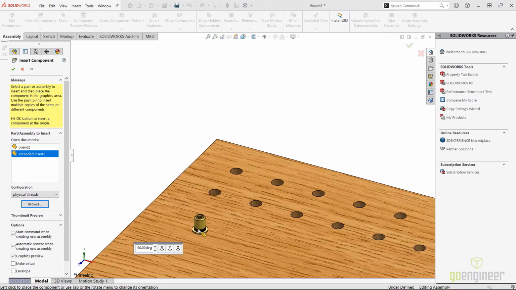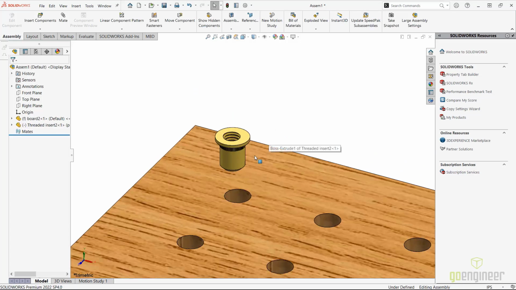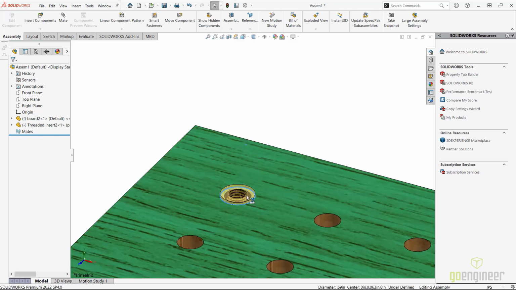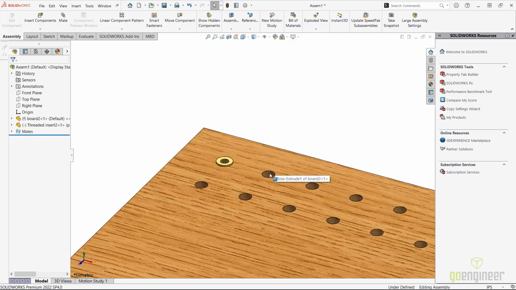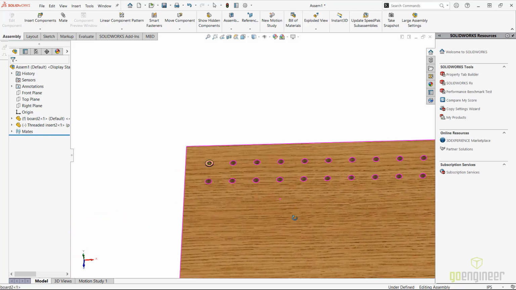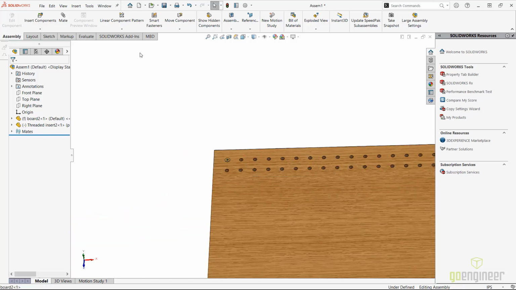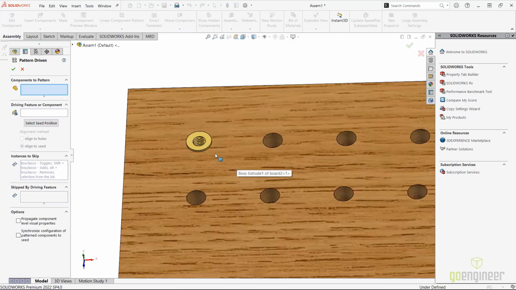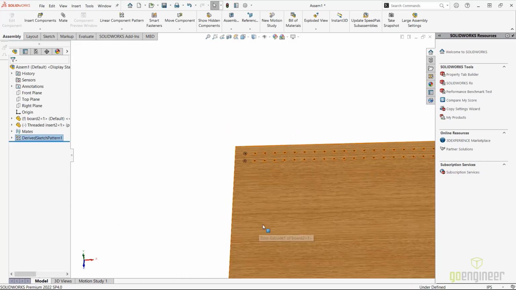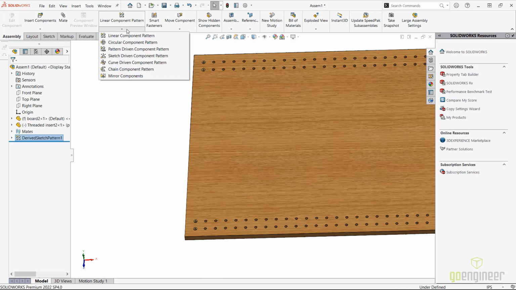Let me flip that around a couple of times and mate that up with our board here. We'll use SmartMates for that. Now because this was all done in a couple of patterns, we're going to use pattern-driven patterns. So I'm going to grab that part, and we're going to grab the pattern that we're going to copy it to. And then we're going to do that one more time for the rest of the holes.